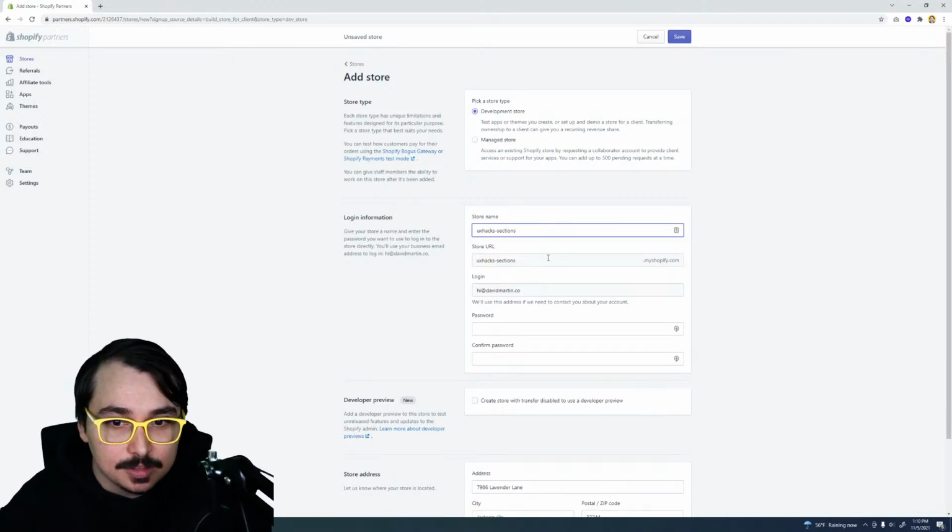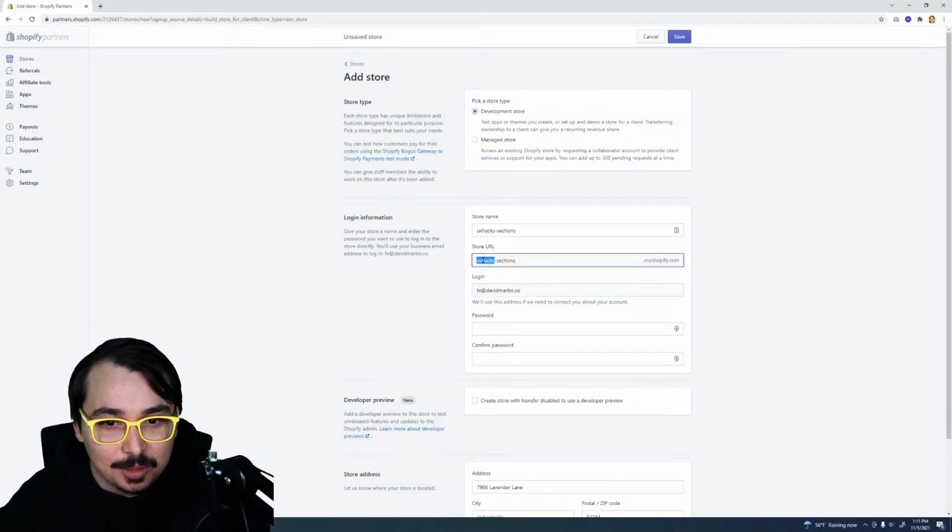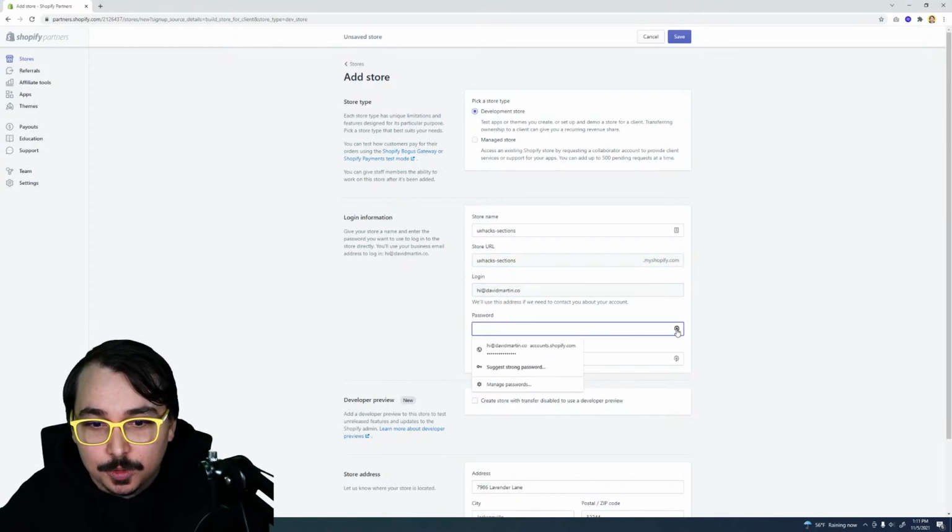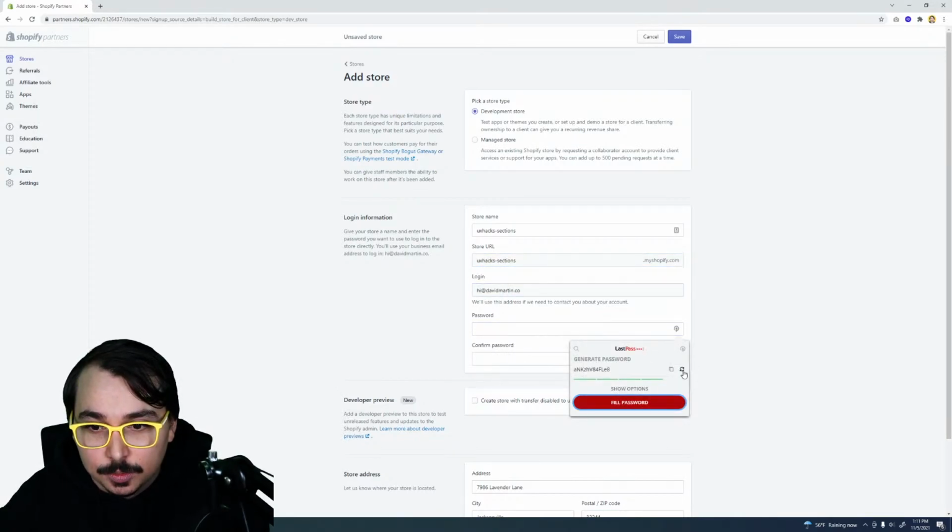Go UX Hacks sections. Nobody's using that because it's trademarked. All right, so for password, we'll generate some random password.